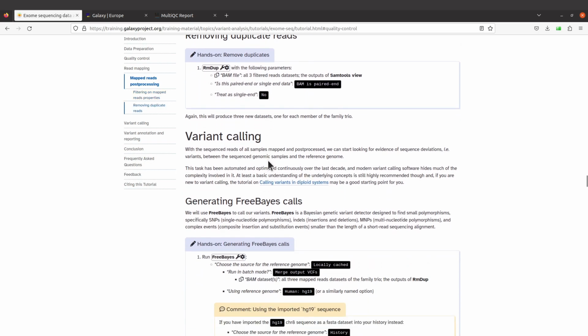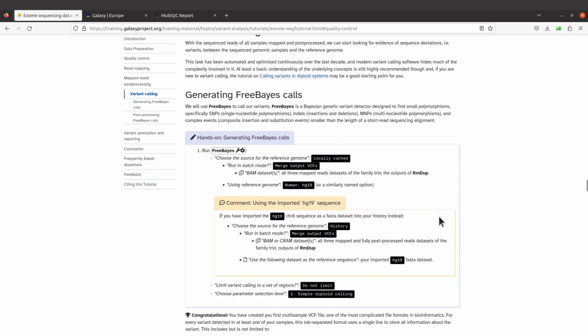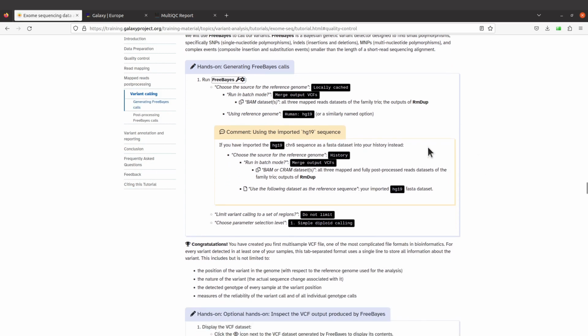Okay, so let's scroll down a bit to the variant calling section. I will encourage you to read this overview here. It's important, especially if you're a beginner. It gives an overview of the variant calling process. Let's get to the main activity, and that is using FreeBayes to call our variants. A brief description of FreeBayes is also here, so I will encourage you to read it. I'll move to the practical itself.